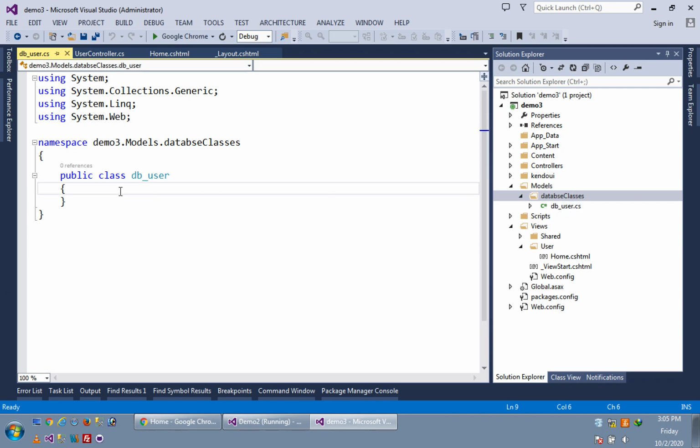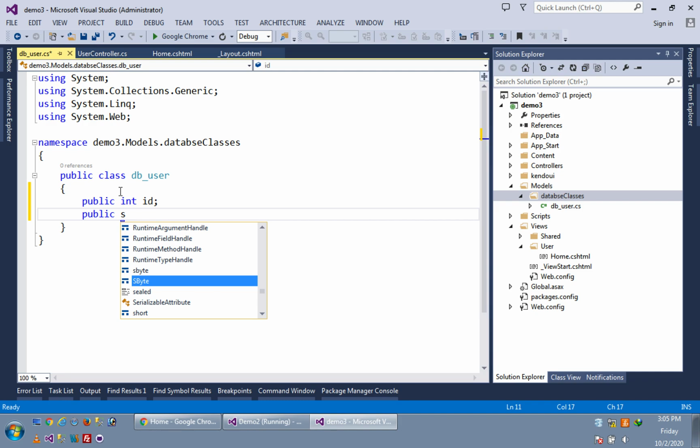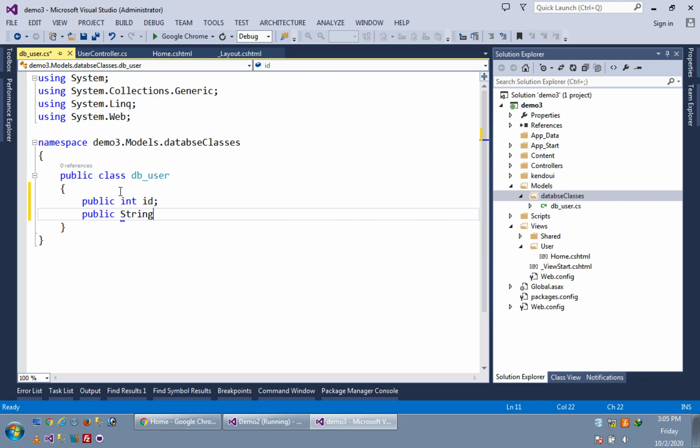So this class is added, and here we just have to write all the column names, and create one property for each and every column. Suppose there are two columns, id and name, so we can create here two properties, id and name. public int id and public string name.